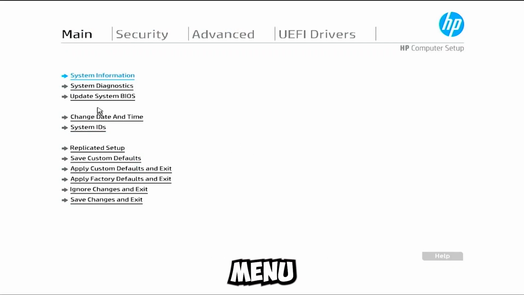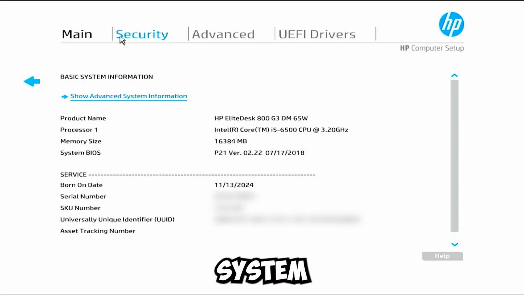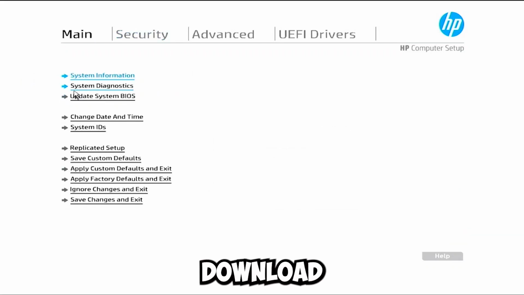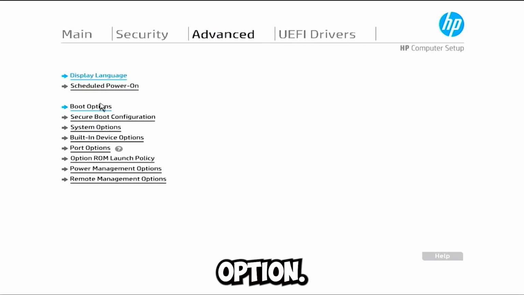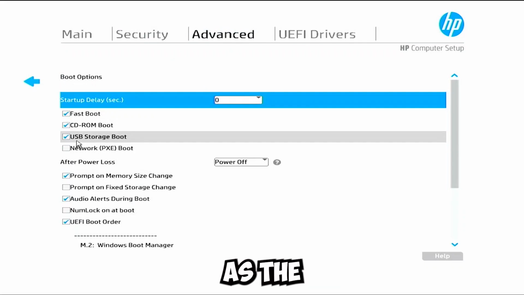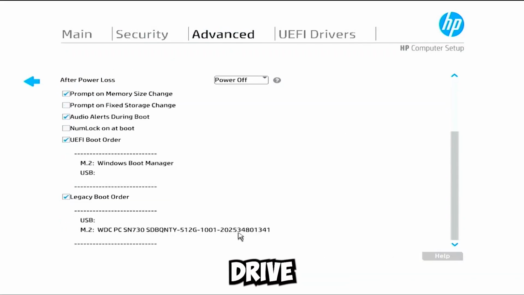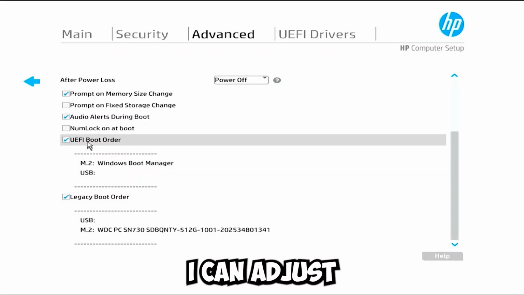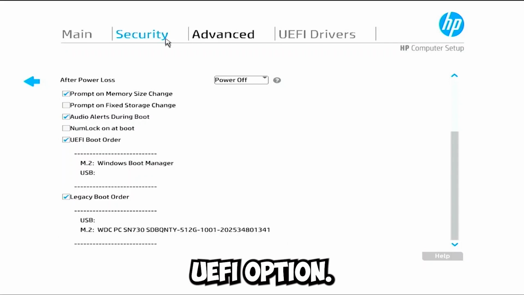In the main BIOS menu, you will be able to see your system information. Based on your system specifications, you can download the appropriate operating system version. Now, let's change some of the settings in boot option. You need to select USB storage as the primary boot device, so your system can detect the bootable USB drive. On my system, I can adjust the boot order, so I will select both legacy and UEFI option.